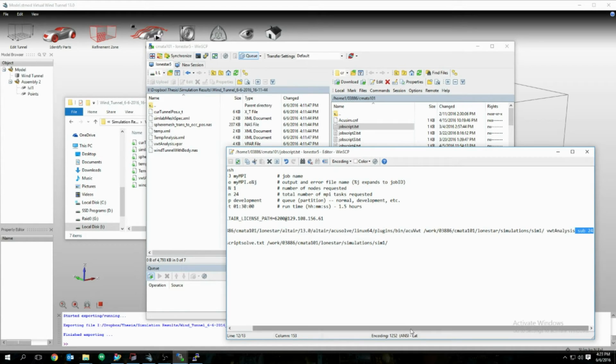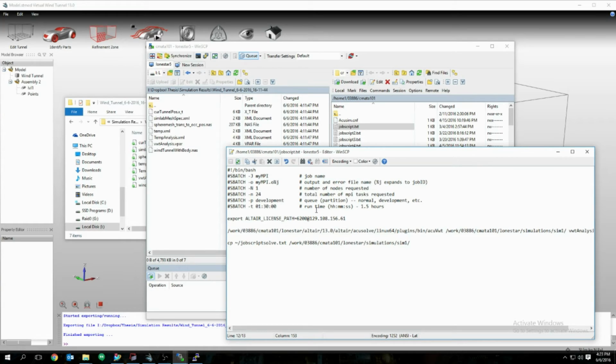Now what this script will do is it will call the server, and then it will go ahead and run the pre-processing command. Once it's done doing the pre-processing, it will go ahead and copy this job script, which is the solving job script, and it'll paste it onto this folder, the sim1 folder that we specify.